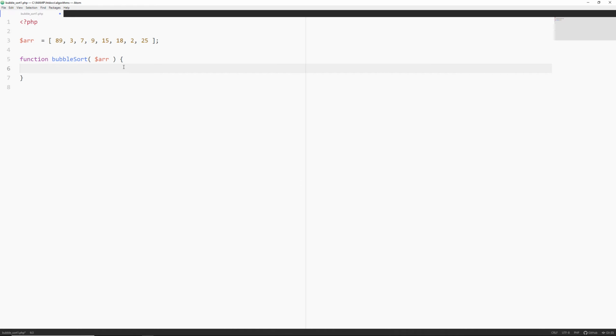Now what I want to do here is I'm going to create another variable, call it length, and then I'm going to assign it the value. I'm going to use the count function. Count is a built-in function in PHP itself. And I'm going to count the elements in the array variable itself. We're going to have all the elements in the array saved in this variable.